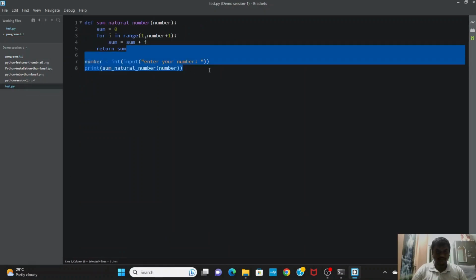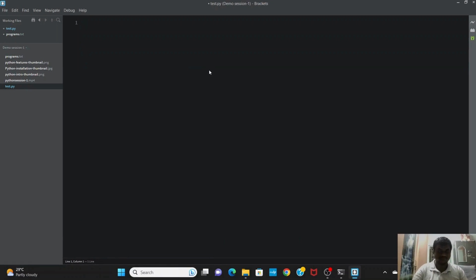First of all, we'll take the number equals int of input of enter your number. Next, I'm going to take the prime number check, passing the number. This is the function calling.